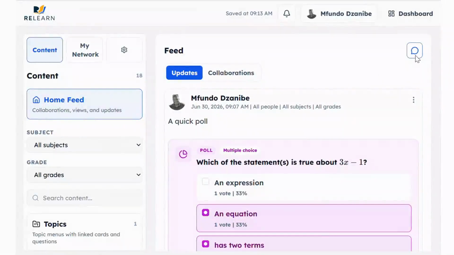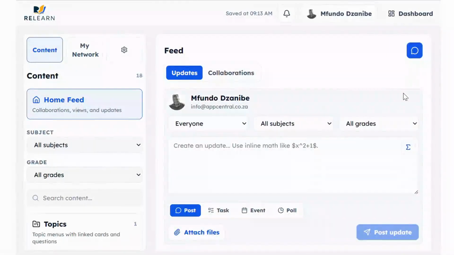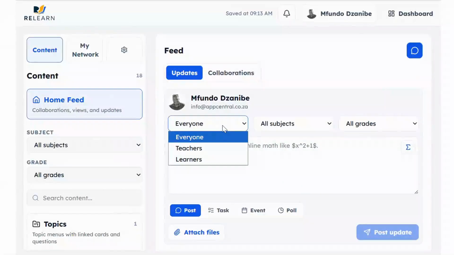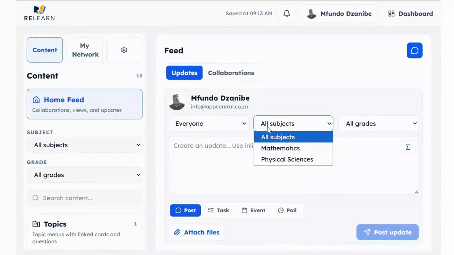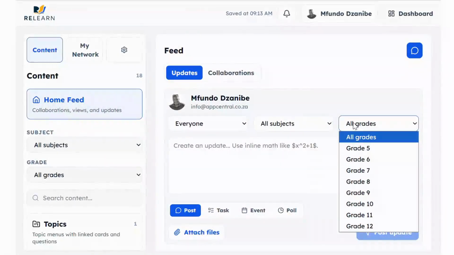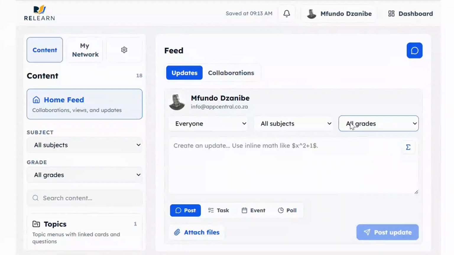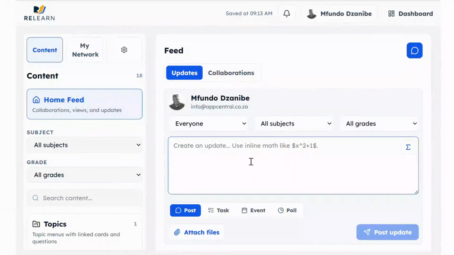First, if I want to create an update, I will go here and open the update composer. And I can post for everyone, or I can post for teachers, or I can post for learners. I can post for mathematics or physical sciences at the moment, but you can add different subjects. So it's not really limited to mathematics and science. And I can post for different grades. At the moment, we're looking at grade 5 to grade 12. I'm not sure if we can go as low as grade 1. And then, of course, you can post anything here.